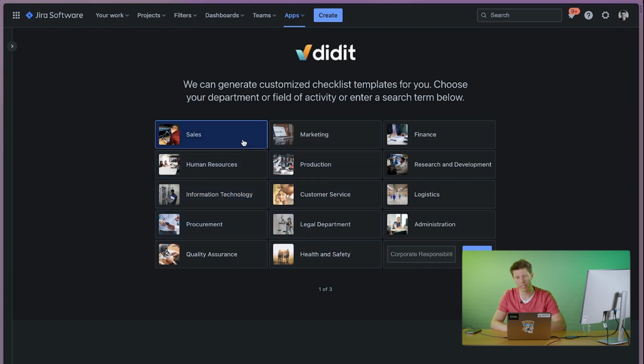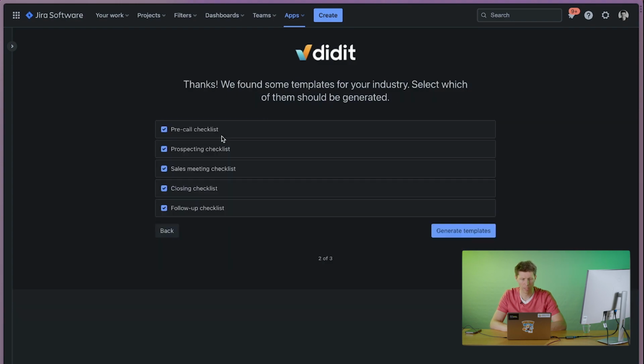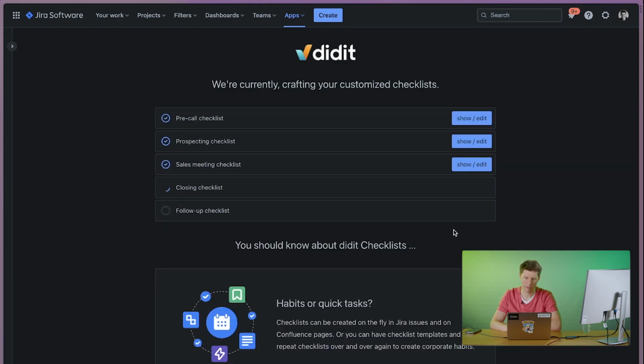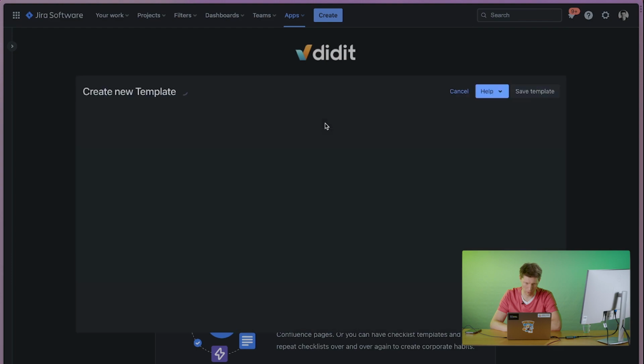And then we offer you, let's say you're in sales, 5 checklists that you could use. So a pre-call checklist, before you call a customer, a prospecting checklist, a sales meeting checklist, a closing checklist, and a follow-up checklist. And let's say I like all of these, so I'll generate those templates. And then it's generating those templates for me.